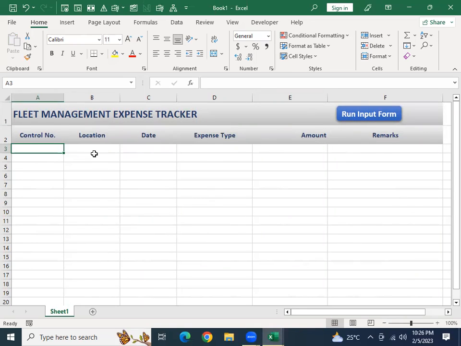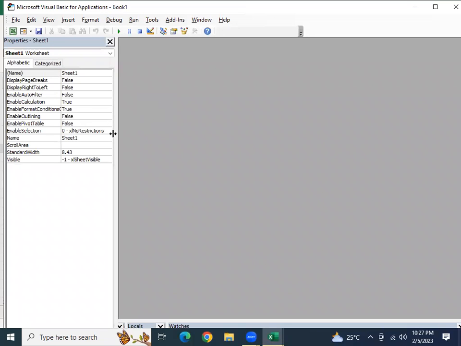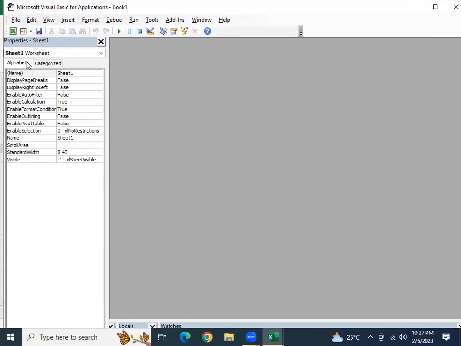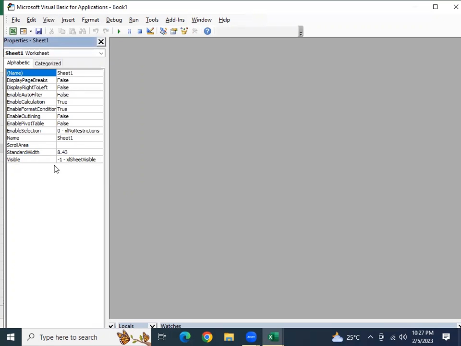Okay, so what we're gonna do is go to the Developer tab. If you already have the developer tab, then that's okay. I think you already know how to get the developer tab from the options. So just click Developer, then Visual Basic. This is the Visual Basic, simple as that. Here in Visual Basic, you have what you call the properties window. If you go to the view menu, you see here the properties window. That's the properties window.